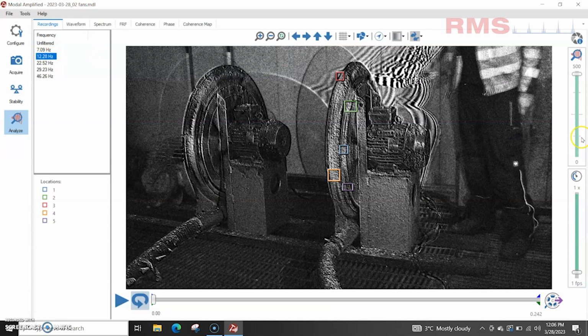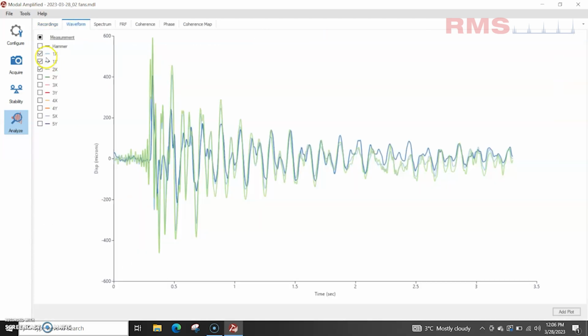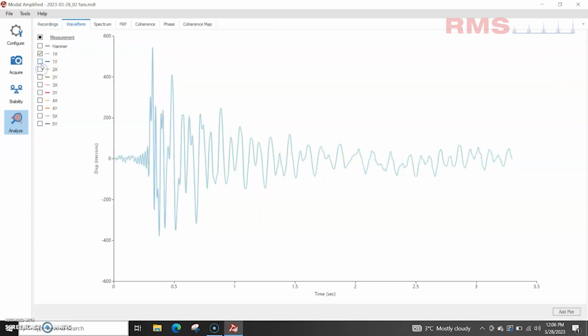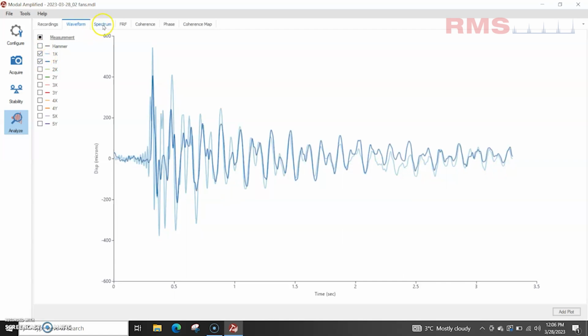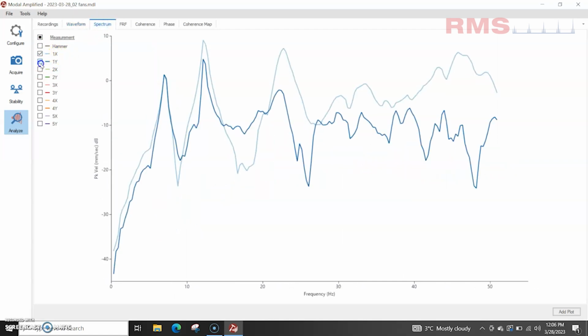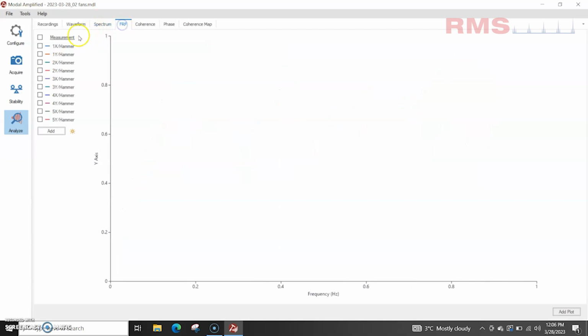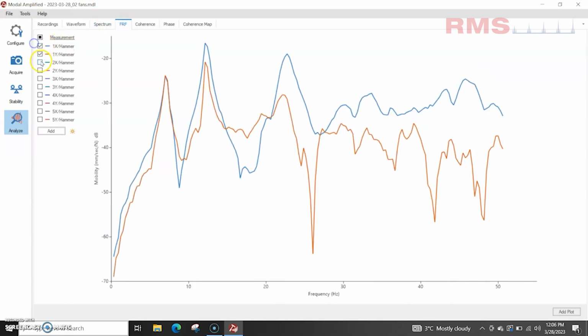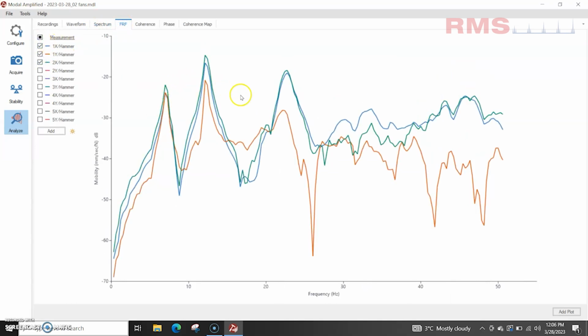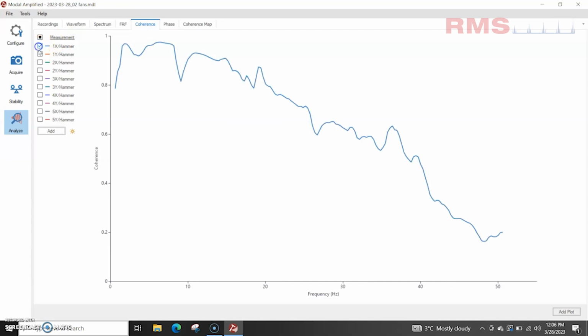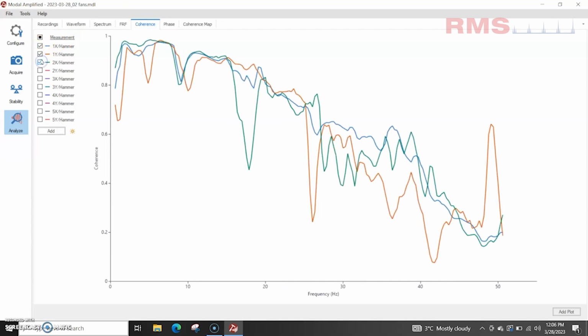So what's also cool, if say we pick the, from here I can tick which ones I want, and then I can see the waveform data, spectral data. So just like you would with a normal modal hammer and analyzer, FRF, really key, frequency response, which has got these natural frequencies. And then quite a cool one, coherence. And then again, the phase.